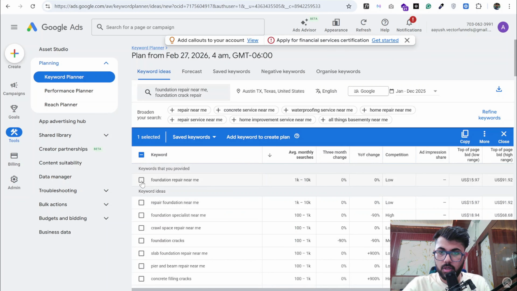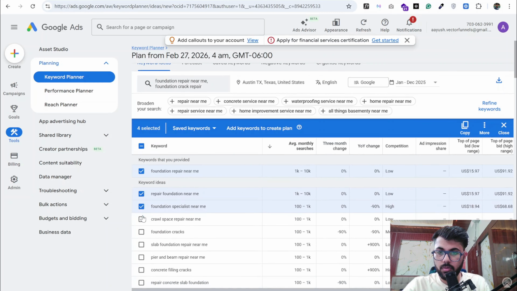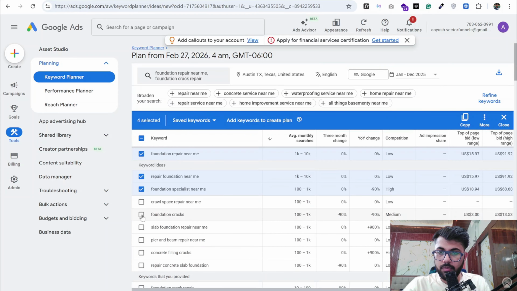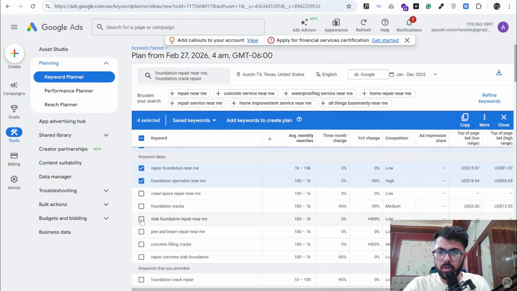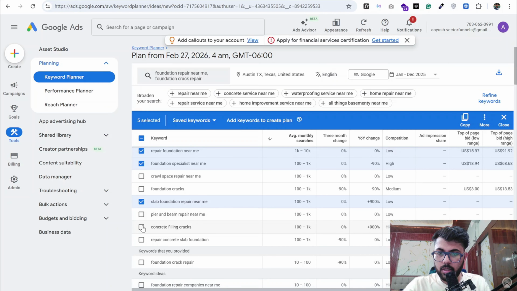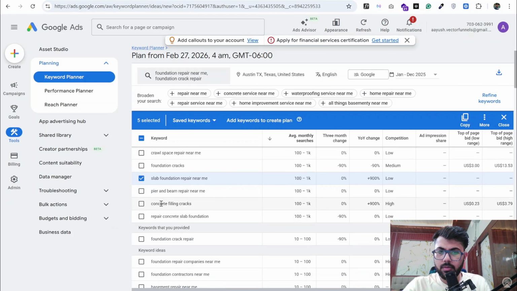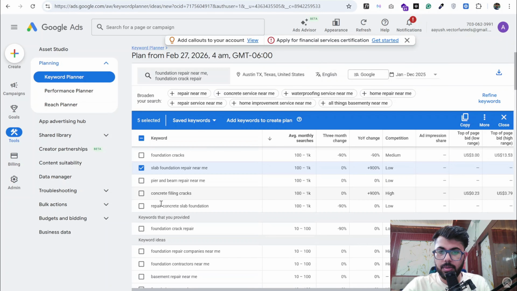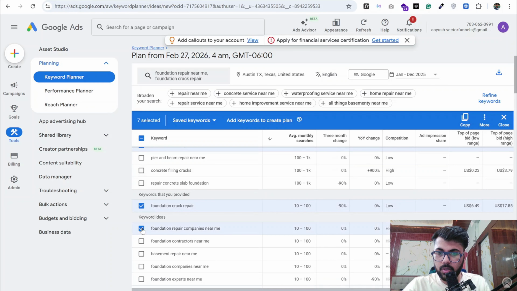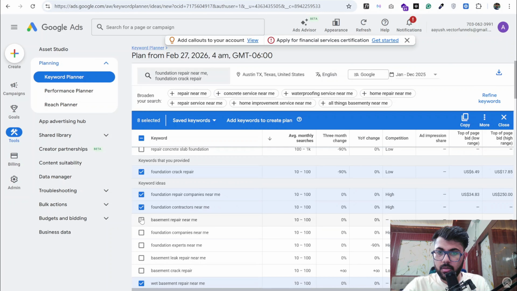Now let's go for more. Repair foundation specialist, they are also looking for repair foundation, not cracks. I'm specifically looking for foundation repair, slab foundation repair. If you provide any of these services, you can use those keywords, but again in separate ad groups. Foundation repair contractor, basement repair near me. If you want to use foundation contractor near me, that means they might be looking for new service also. So if you also provide the new service, then you can use this keyword.